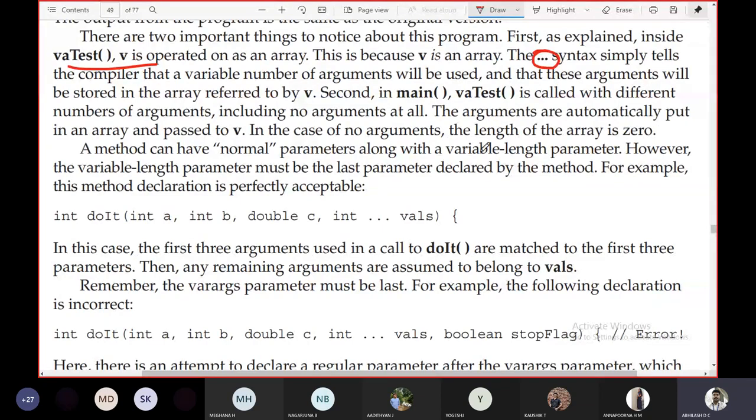A method can have normal parameters. However, the variable parameter must be the last parameter. All right, remember this. This variable parameter should be sent at the last. Okay, other question. What will happen if I send it in the middle? What will happen if I send it in the middle? Whatever comes after it, it puts everything into the variable, or it gives you an error, right?